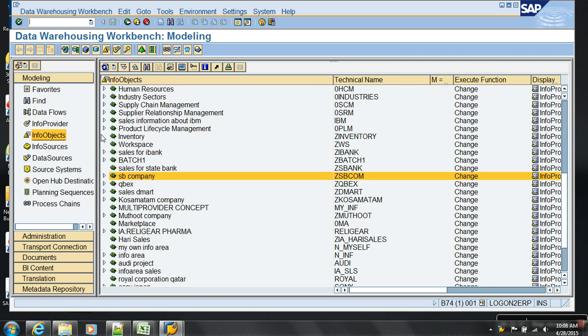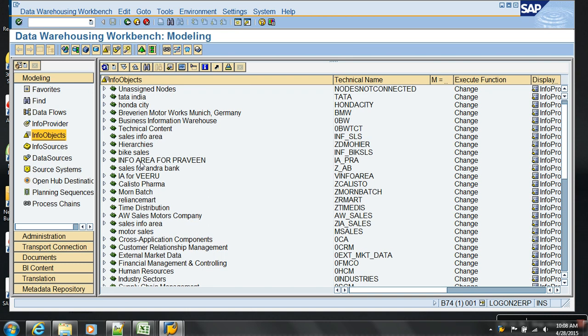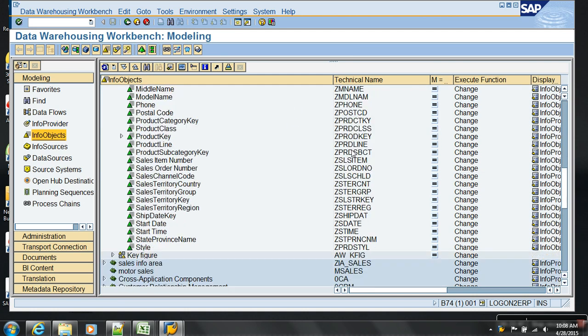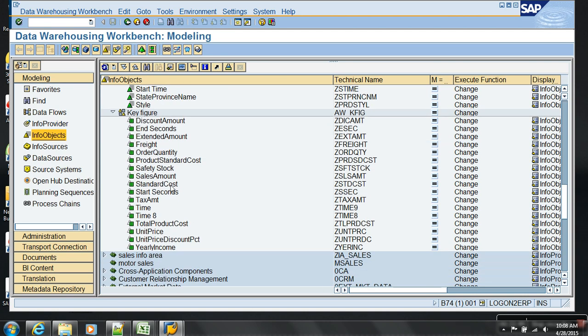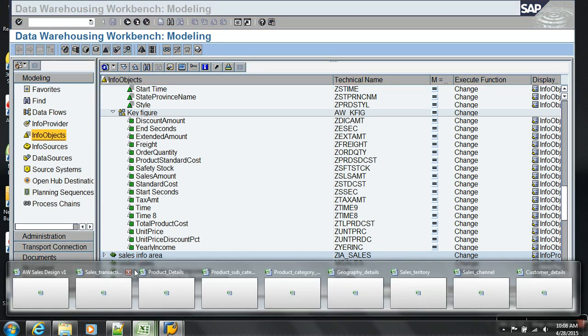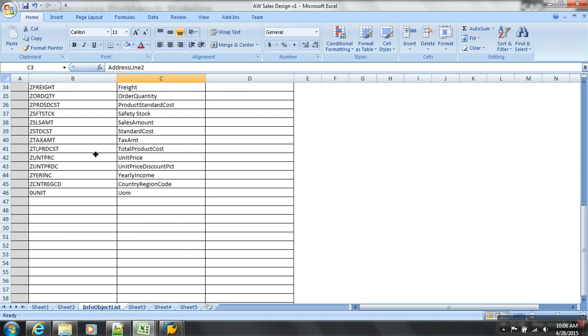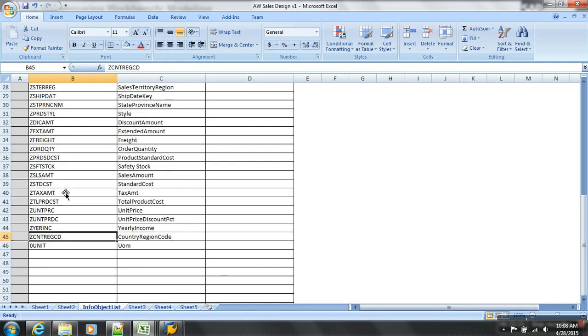Go to the InfoObject menu. I already have an info area called AW sales. Characteristic InfoObjects, I create all the InfoObjects here, and key figure InfoObjects are already ready, and I've documented the same here. Even in the file, I will know. This is my InfoObject name for address 1, description, address and description. It's all created already. Tax amount, total production cost, unit price, some naming. I've just created all this.